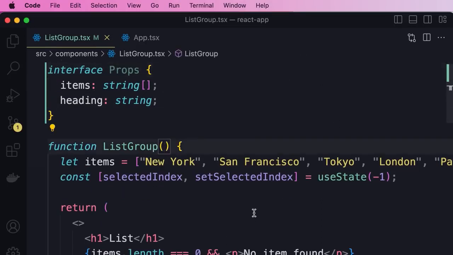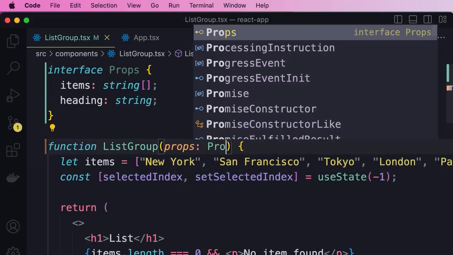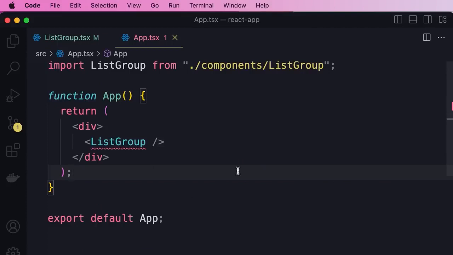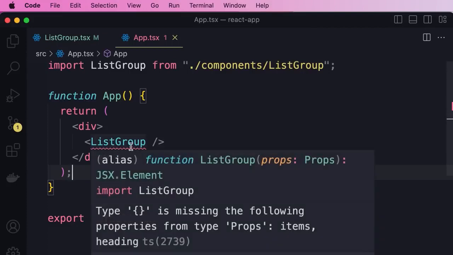Next, we give this function a parameter called props of type Props. Now, if we go back to our App component, we have two compilation errors saying type is missing the following properties from type Props: items and heading. So the TypeScript compiler is saying that this component expects two properties, which are items and heading. We have not specified them. This is yet another benefit of using TypeScript. The compiler is reminding us that we have forgotten to pass these props. So it's helping us to catch a bunch of potential errors at compile time before running our application.